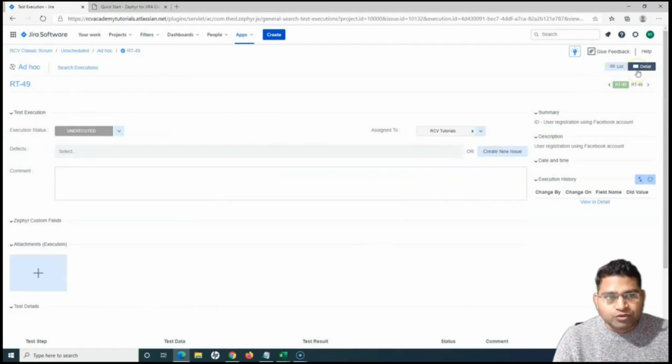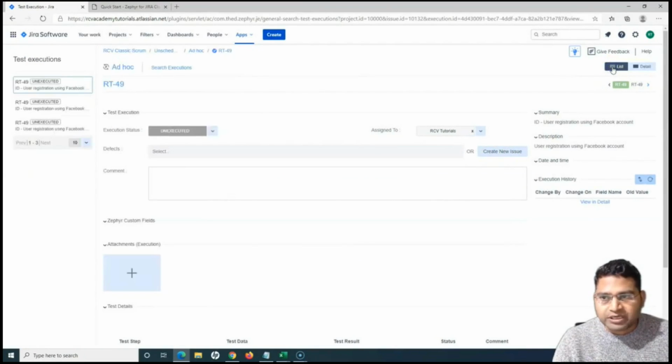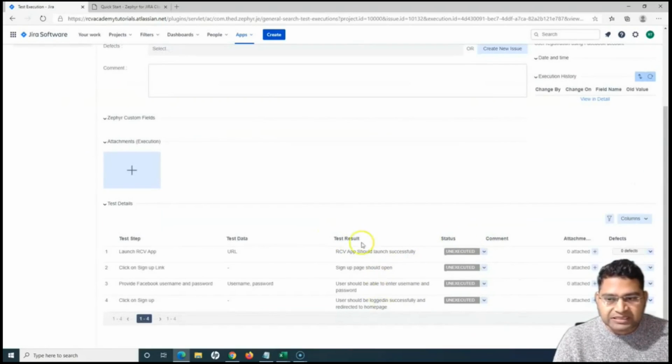We are in the detail view on the right hand side. If you want to see the list view, you can click on the list view and it will give you the test cases that are in the ad hoc cycle but have not been executed, right? So whatever status is there. Okay. So now in order to execute this particular test case, you can directly change the overall status to pass, fail, work in progress, or blocked. So these are the execution statuses that are available. If you want to mark this test case as pass, simply select pass from the drop down, and that will mark the overall steps in this particular test case as pass.